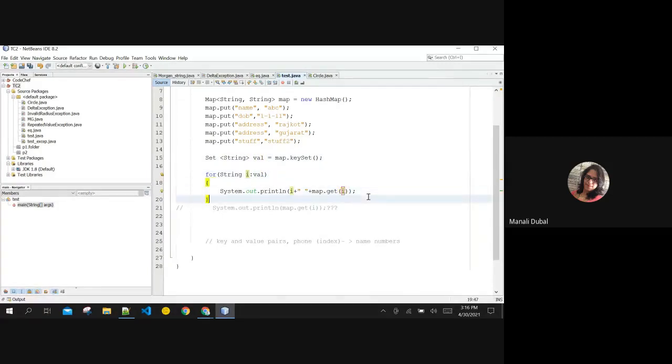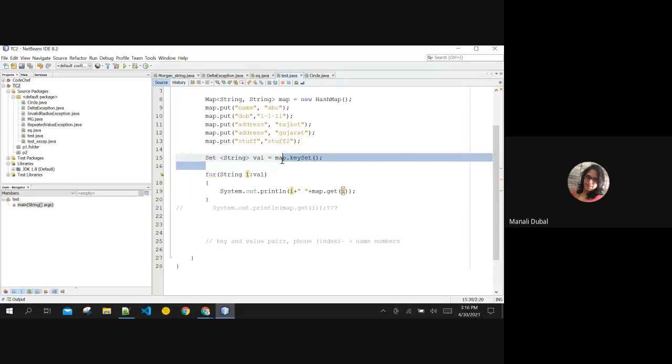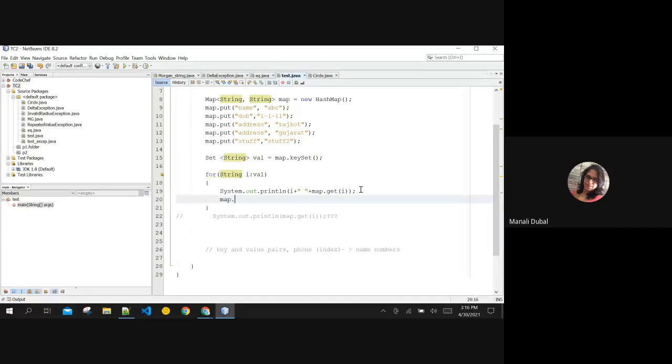So map dot get i can simply retrieve all the values corresponding to your current key, which is extracted by your keySet, stored in the set values, which you are iterating through variable i. And as it is of type string, I can simply put string here. That is the reason I can get values like this individually. And if you want to manipulate, then you can simply manipulate map dot get i. Whatever you want to do with this i, how you want to change it, how you want to manipulate it, is totally your choice. Like that it can be done.